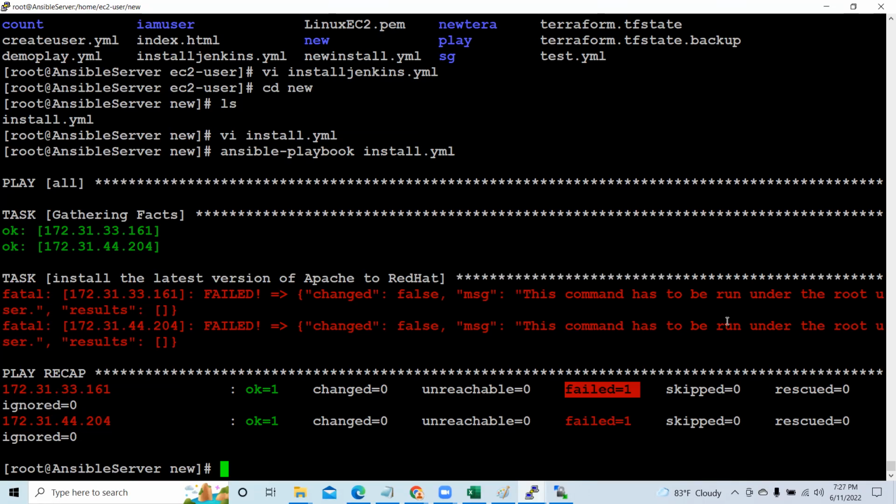So guys, when you install any software in Linux, you log in as administrator. As a normal user, you won't install any software. So that's what it is saying. This command has to be run under the root user. A normal user can't install these things. We'll discuss this next class.